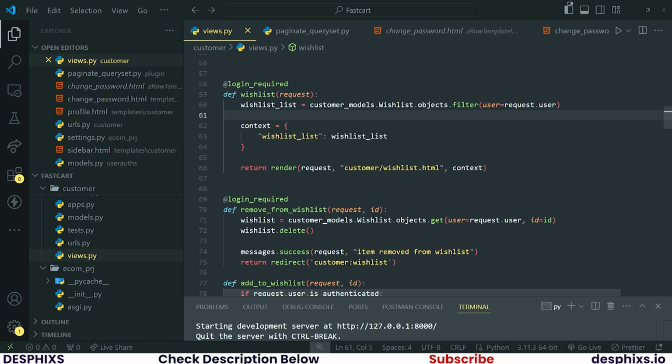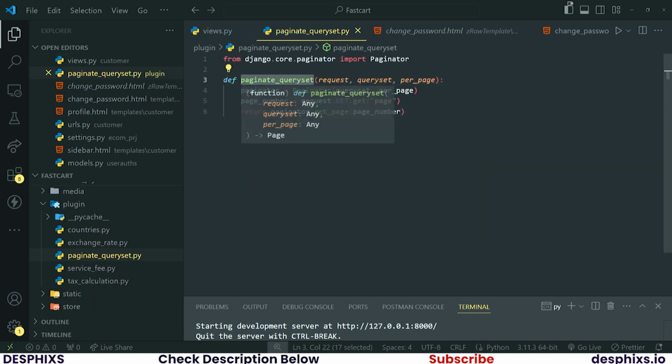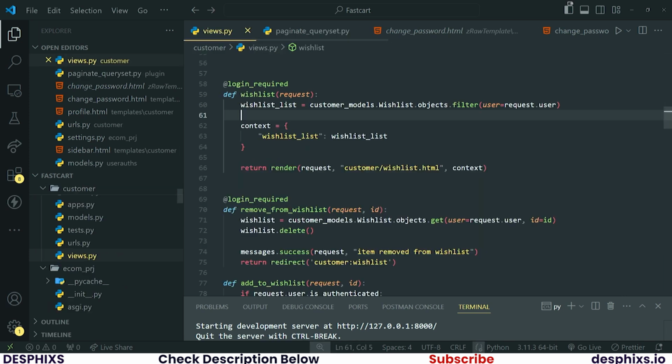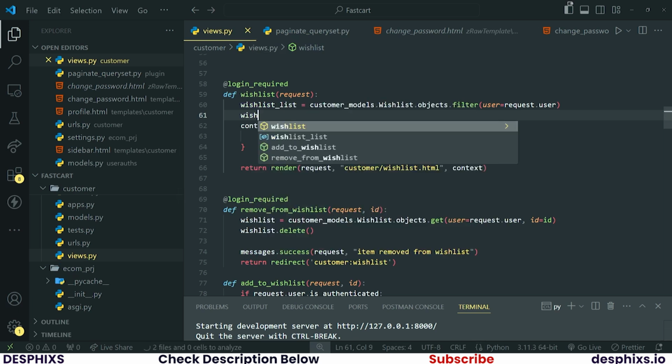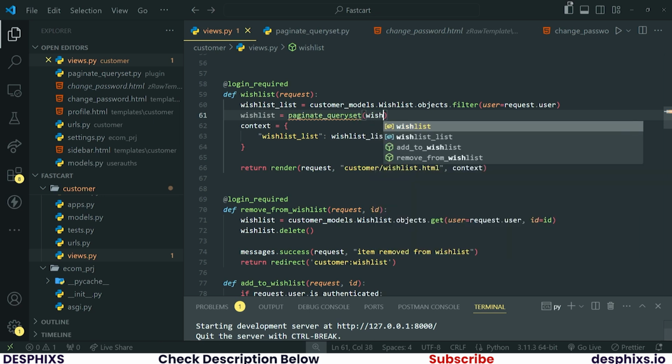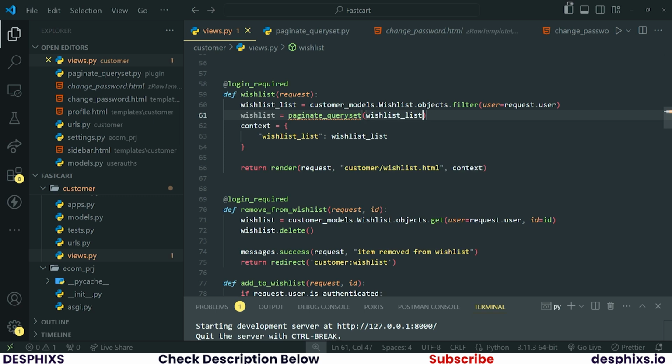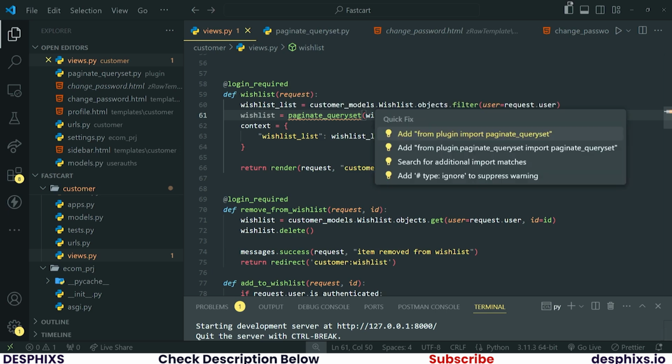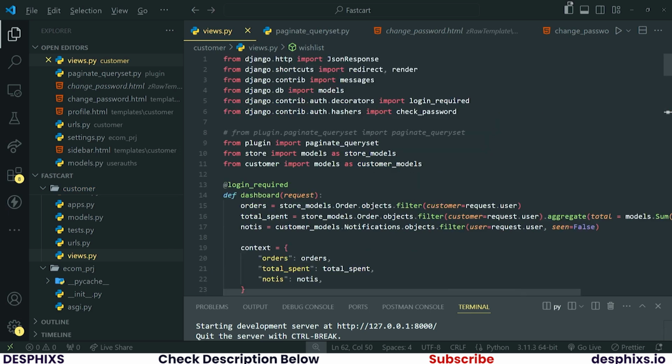But now for you to be able to paginate, remember that this function here is called paginate_query_set and takes query_set and per_page. That means we need to come over here and call it. Just say wishlist should be equal to paginate_query_set, and you need to pass in the query_set, which is wishlist_list, and how many do we want to show per page? 6. Okay. Please make sure to import this: from plugin import paginate_query_set.